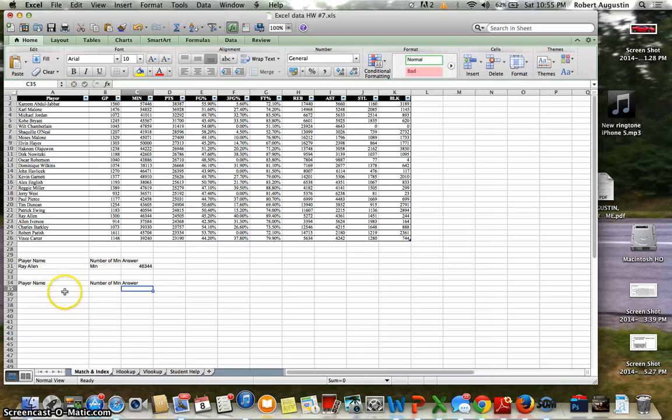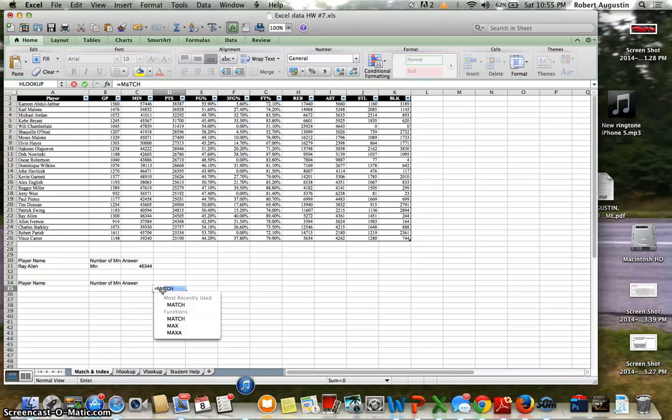So what this will do is actually find the player name, look in the minutes column, and then give me the answer. So what we do is, I want to first use the match function. I'm going to hit match, and the lookup value would be player name. So I want to match, that's one of the criteria that I want to focus on or meet. And I would then do the lookup array, and that would be all of the players.